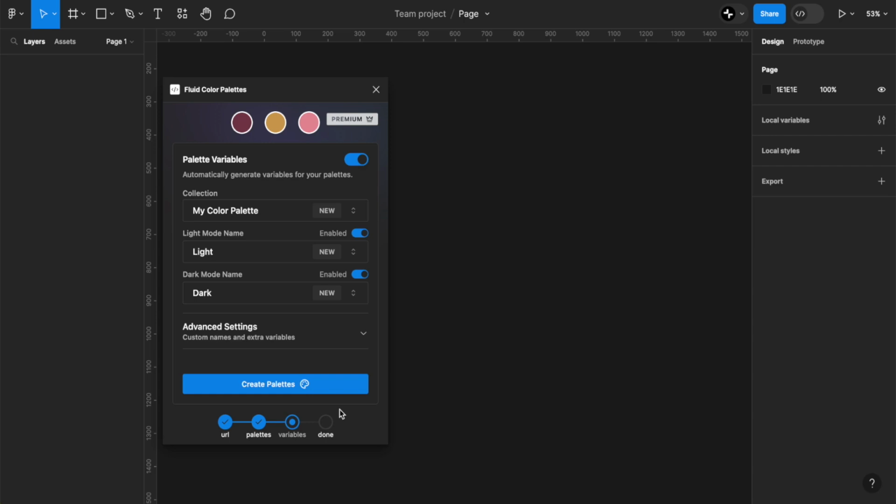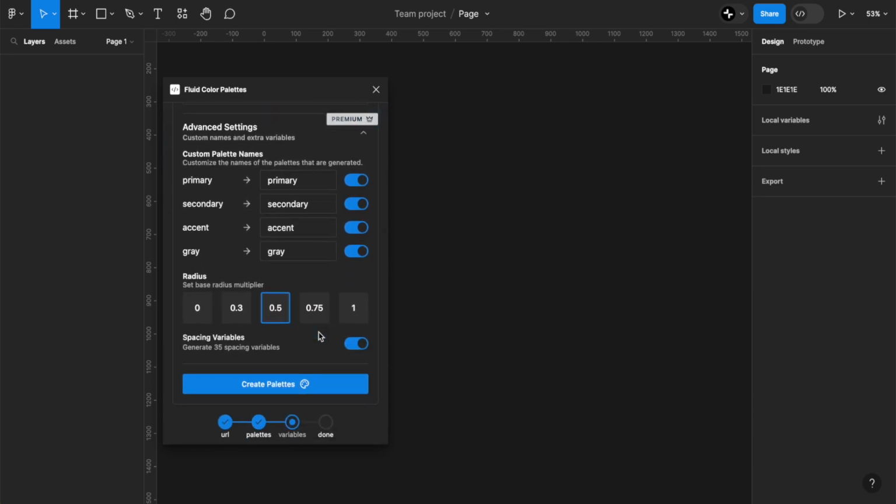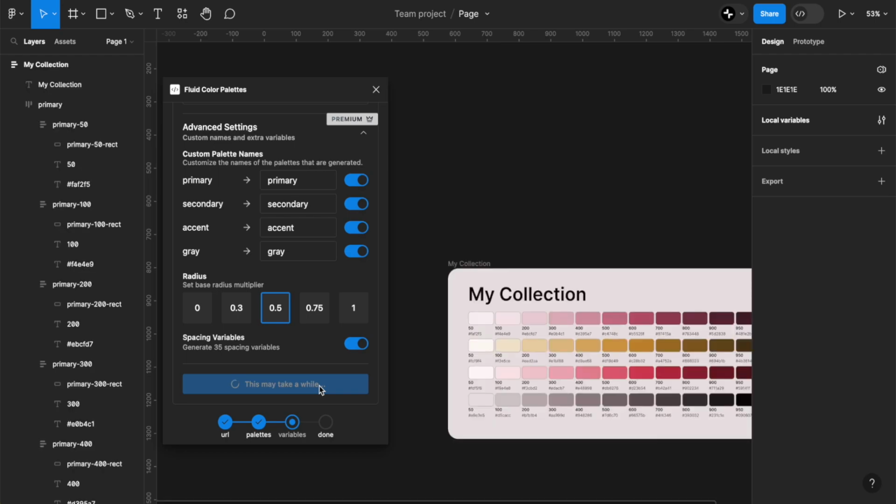Now, let's get down to business in the variables section. You call the shots here. Name your collection, decide your color modes, and peek at those advanced settings. But hey, that's a story for another day. When you're all set, smash that Generate button. Chill for a sec while our plugin weaves its magic.